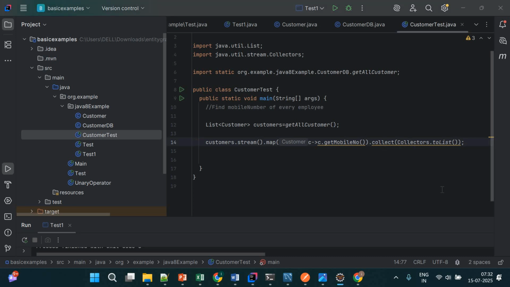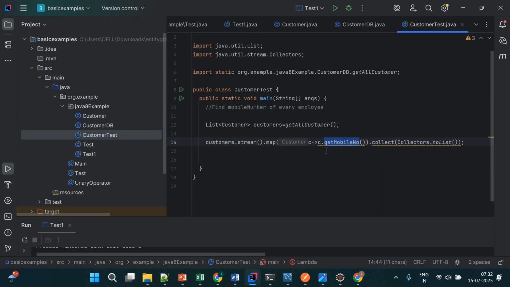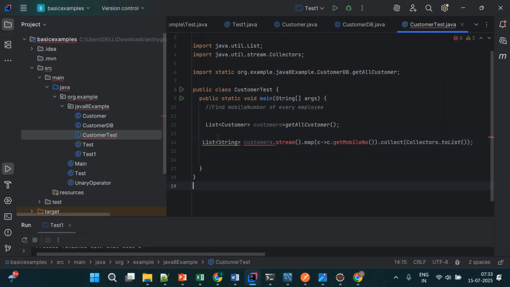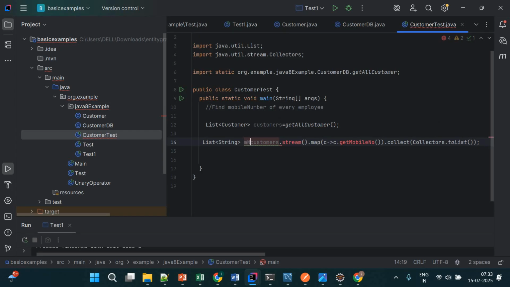So what will happen here? I will get only the mobile number of every customer. So that will give me what? Mobile number. What is the mobile number type? Let's check here. Mobile number type is string only, right? So here it will give me a list of strings. So that I also have to write here, List of String, that could be mobileNumbers, and numbers. MN, let me write MN.